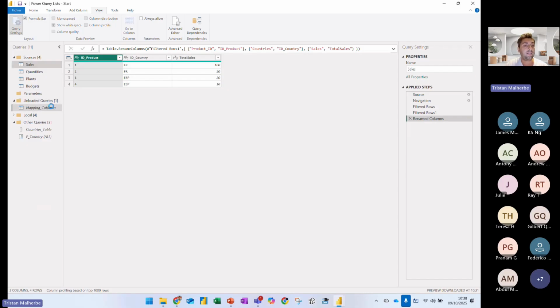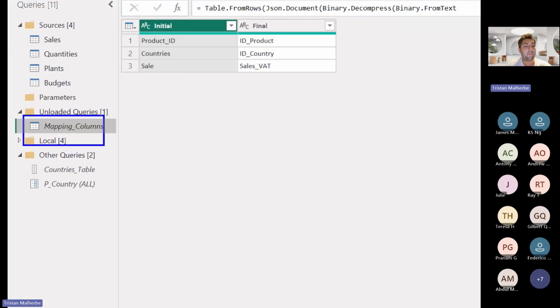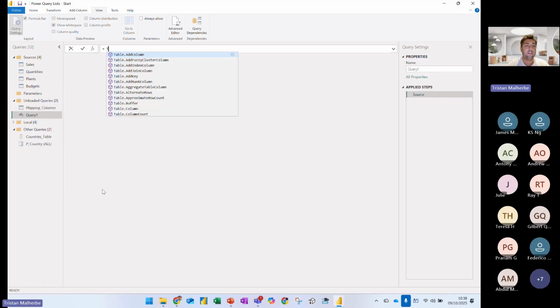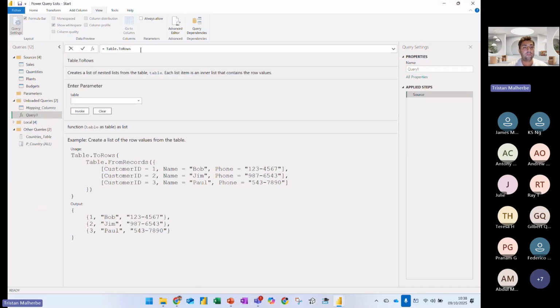So how to achieve that? I'm going to start from this table. So this table is called mapping columns. And I'm going to create a new query, sorry, and I'm going to use this new M function, which is called Table.ToRows. It's quite simple to use because I just need to pass a table as an argument. That's it, nothing else. So Table.ToRows, I'm going to say mapping columns.